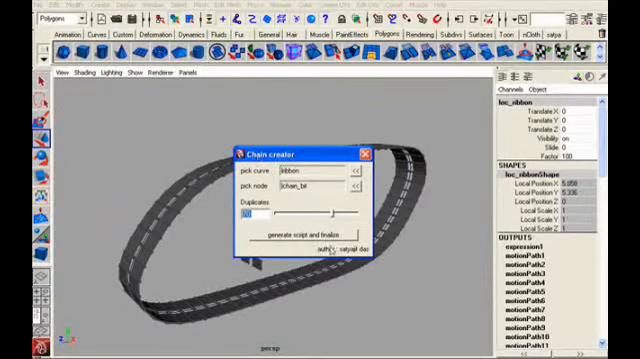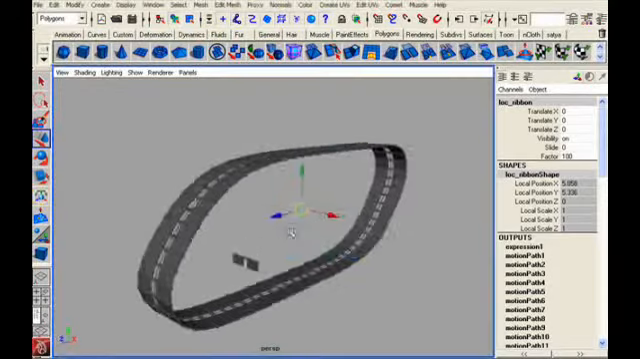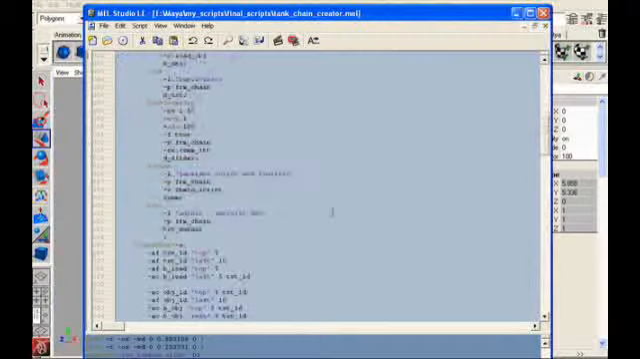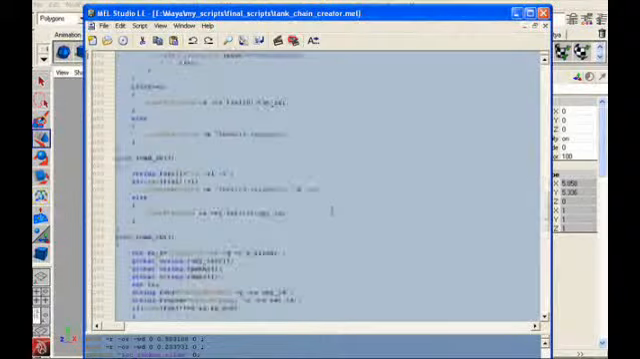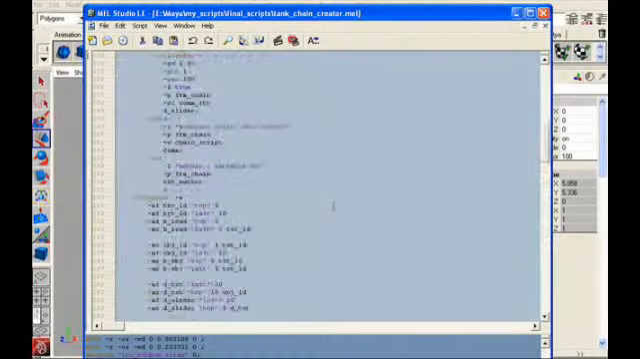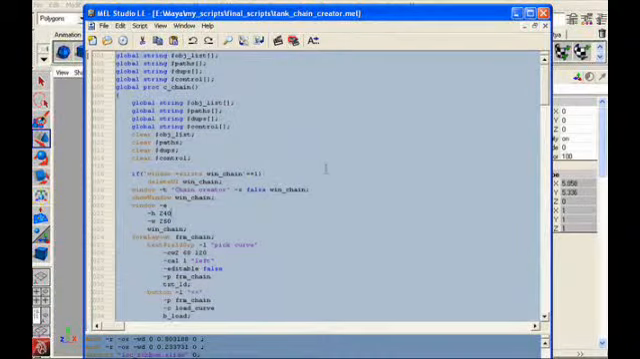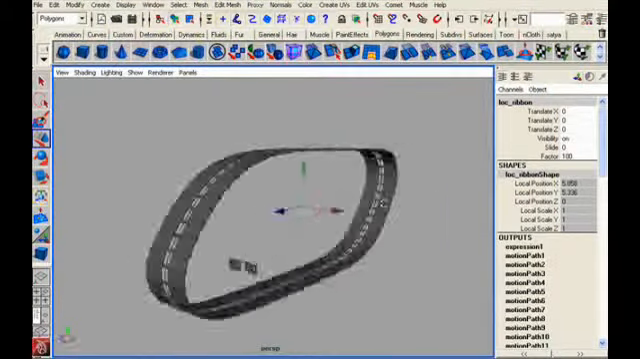This is the script. This is the name of the script, chain creator. That's my name. This is the source code for the script. Here is the nitty-gritty of what's happening, what's going down there. Anyway, that's it.